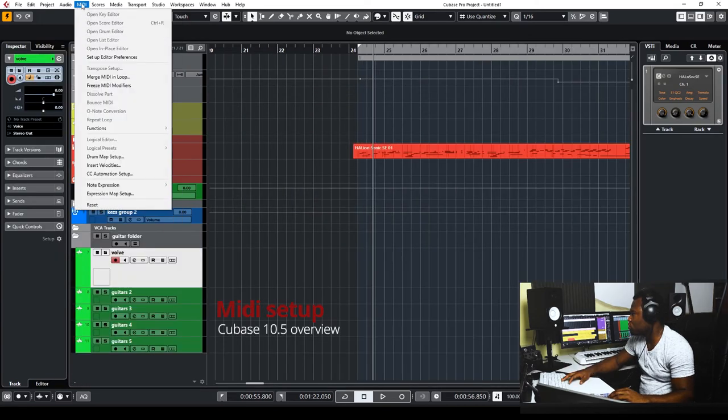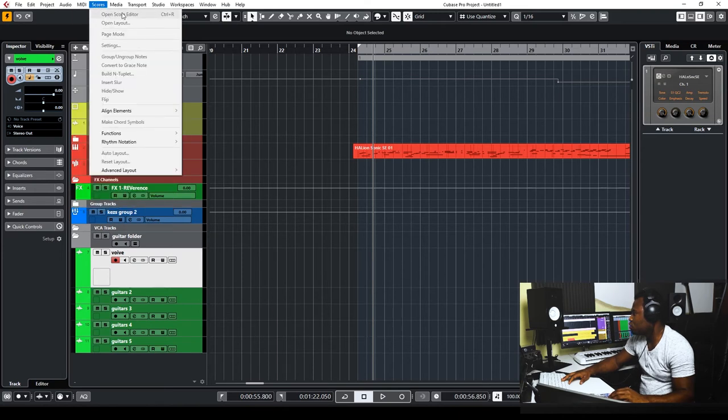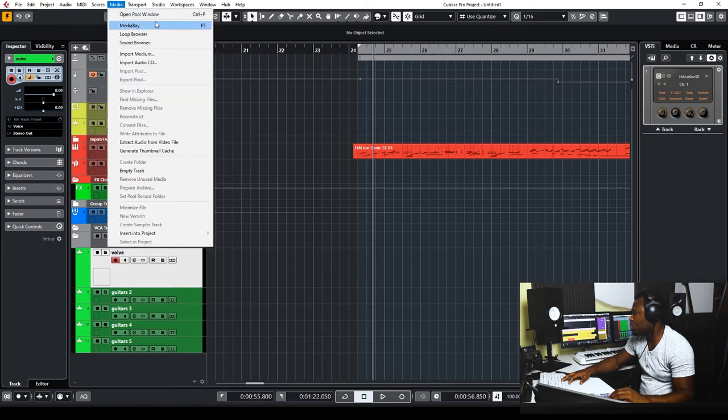Let's move straight to this one. This is for all your MIDI, if you need anything related to MIDI, this is it. And then this is your scores, your function for scoring and all that, your media bay, your media pool, and all that. You've got everything here. You can import files into the project by using the imports.